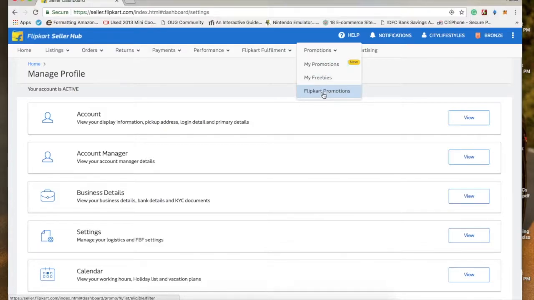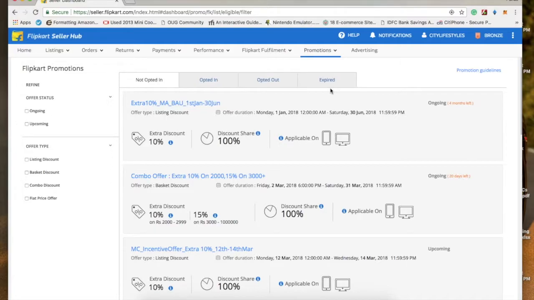First I'm going to talk about Flipkart promotions. What are they? My freebies, what are they? My promotions, how do they work? And advertising, how does this work? So first I'm going to take you through Flipkart promotions. As you can see, Flipkart promotions are nothing but the offers which are announced by Flipkart to the seller, or which are run by Flipkart itself.